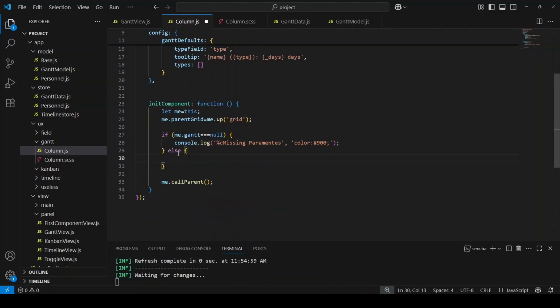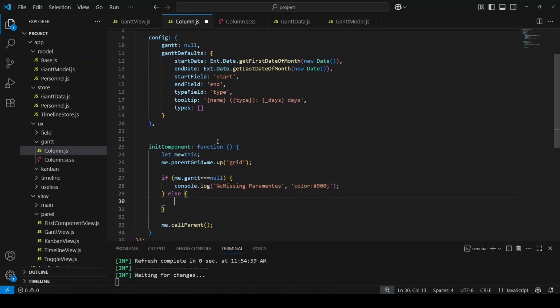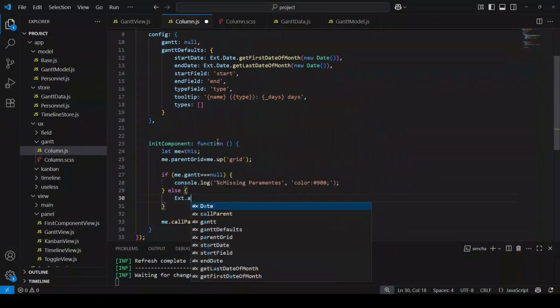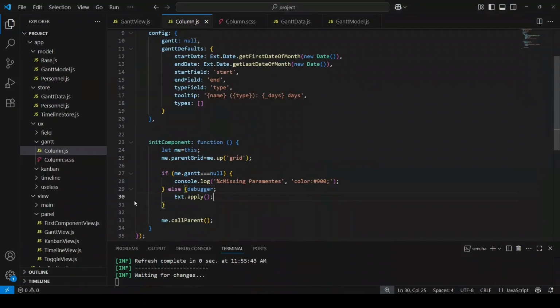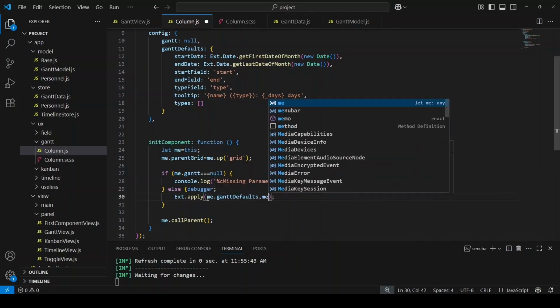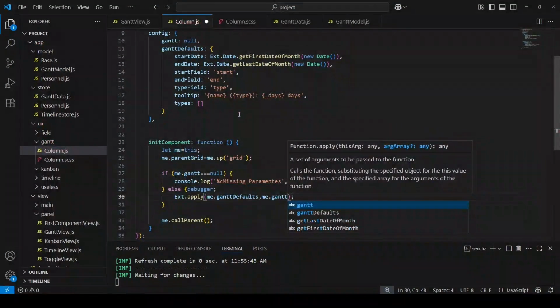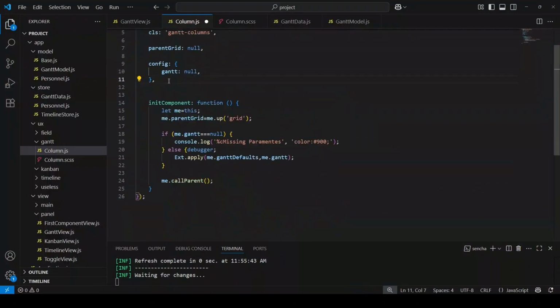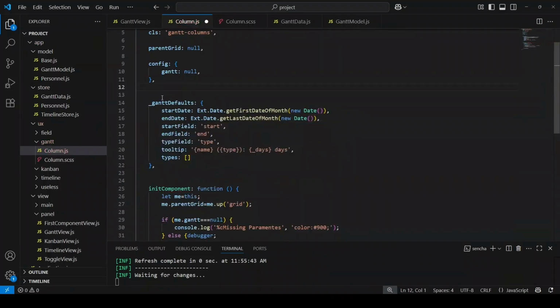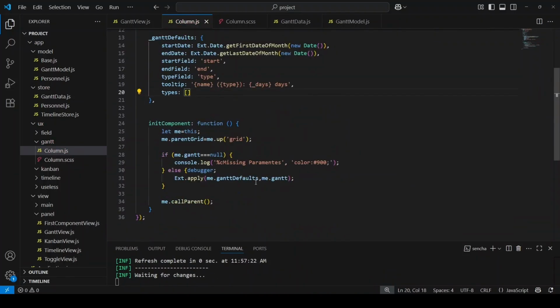So if we actually do have parameters there, what I'm going to be doing is an Ext apply to mix them both. And for that, I'm just gonna say get first the defaults and then the actual new data. And remember, since this is a private property, maybe I should locate it over here instead. That makes a little bit more sense, and now it's private. Okay, and that's getting them mixed, and I'm gonna save that as just me.gantt.